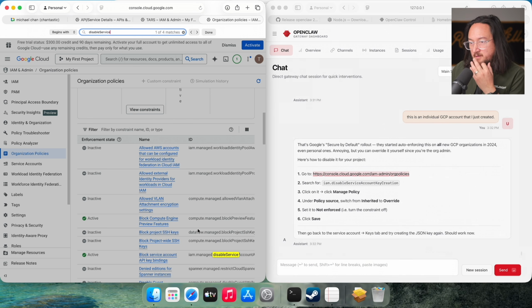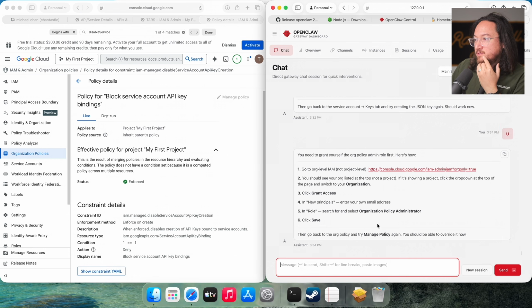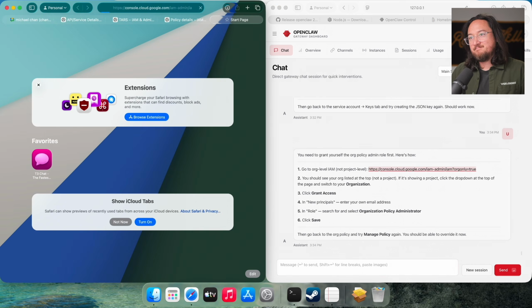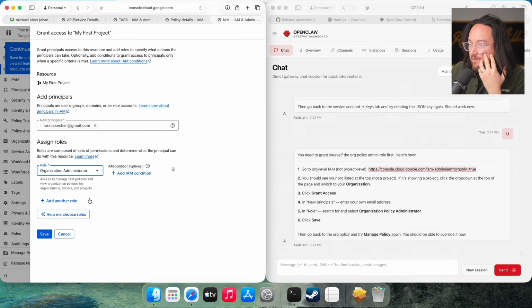Disable service key account creation. The following permissions are required to edit organizational policies. For org policy, you need to grant yourself the org policy admin role first. Here's how. Copy, paste. Okay, we selected our user. So I'm assuming organization administrator works.